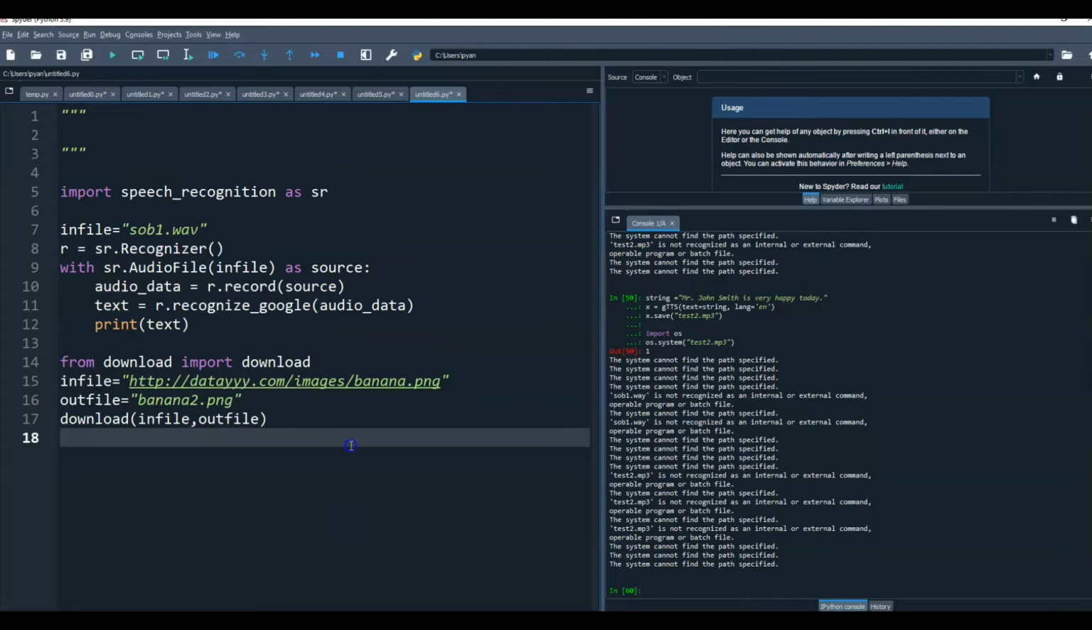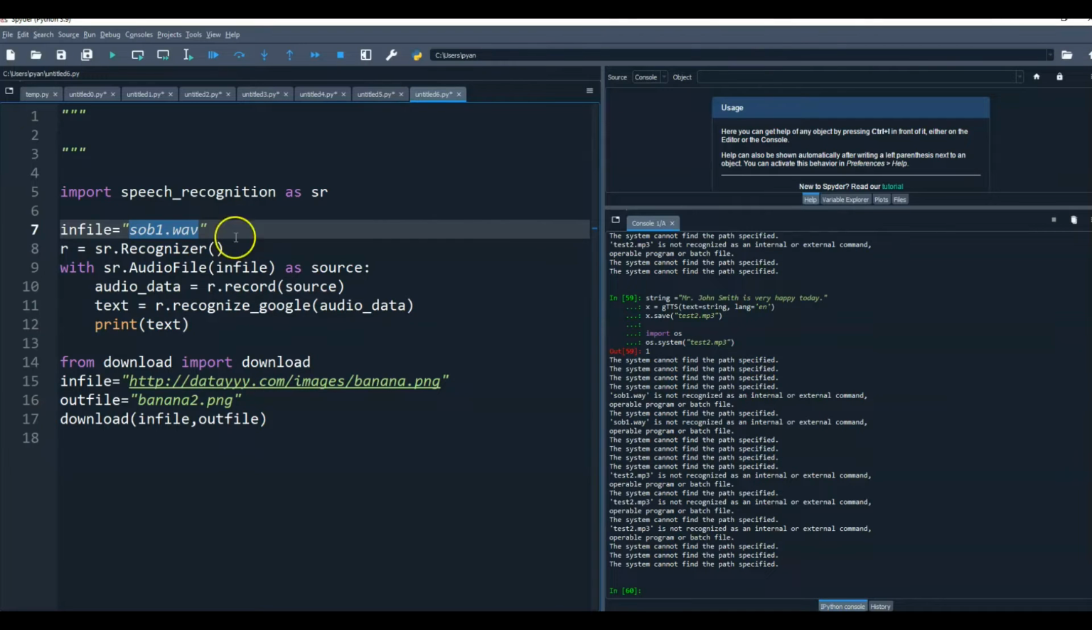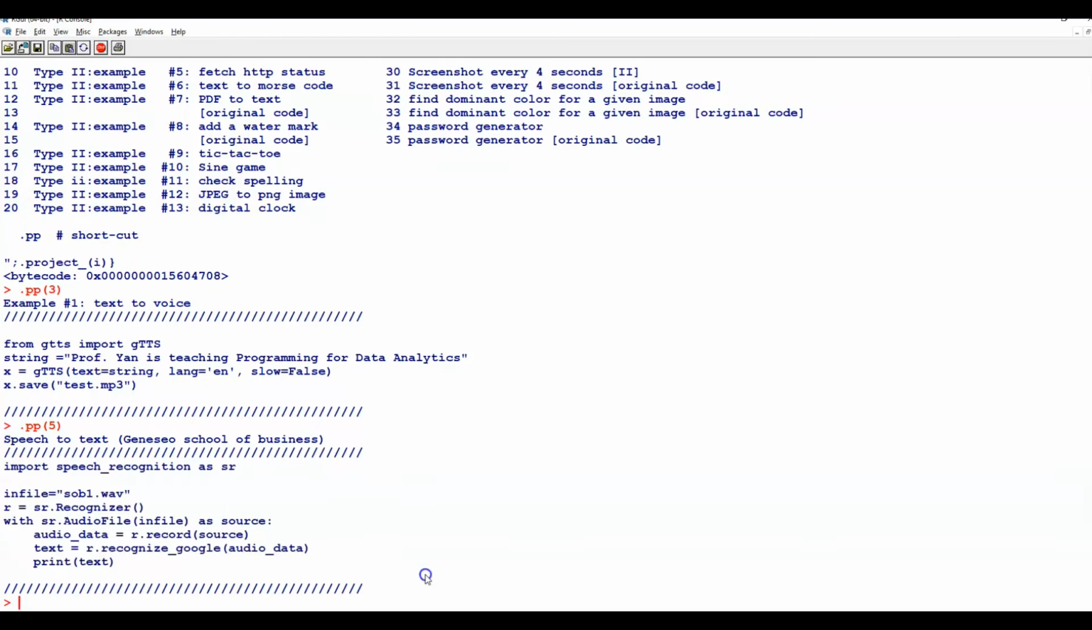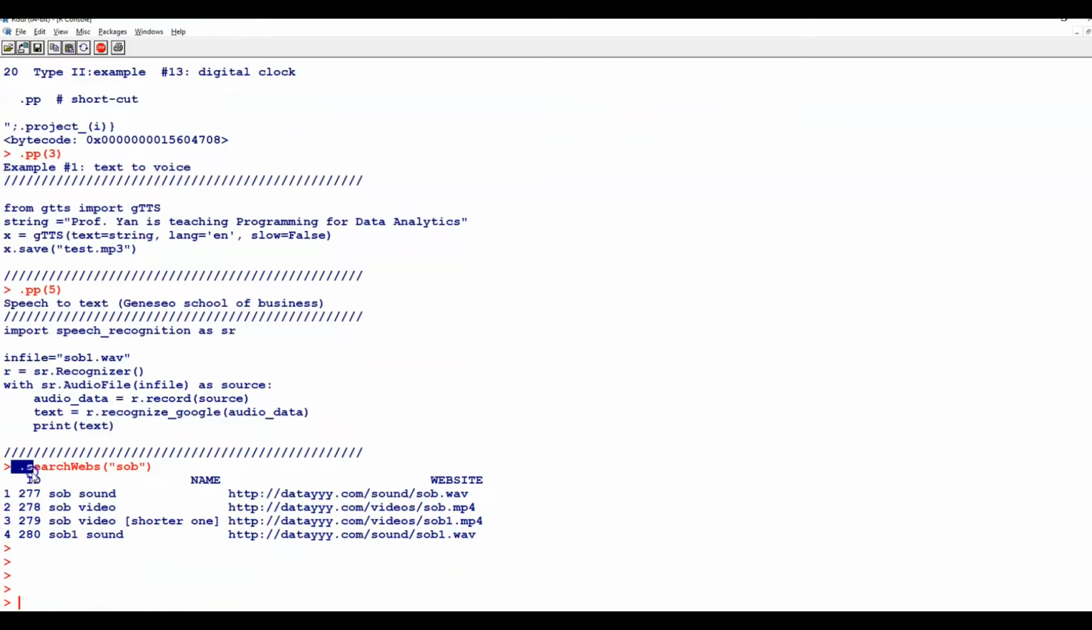Let's go back to find the location of this WAV. It's also a voice file. WAV and MP3 are both extensions for voice, music or sound. So let's go back to R and type search web. We enter SOB, school of business, dot search web, and SOB is the keyword.